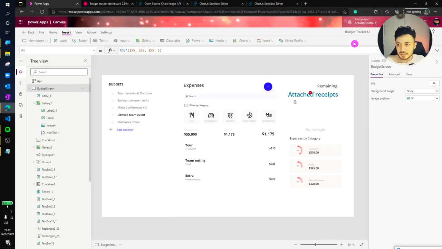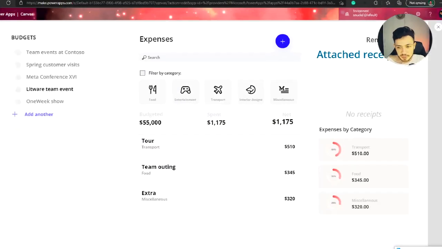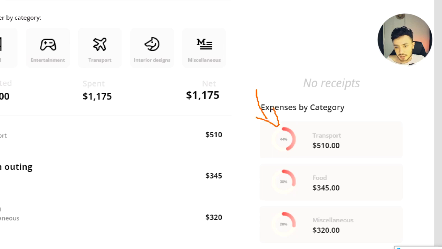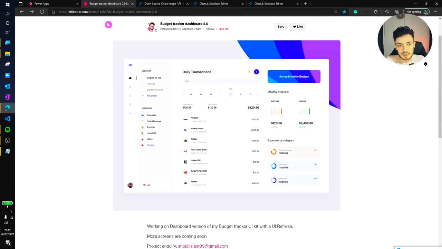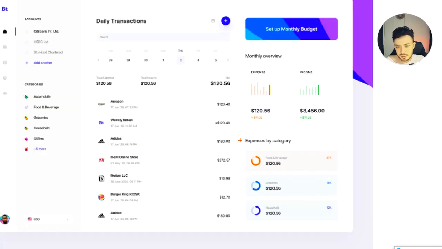Welcome to another lesson. In this lesson, we're going to learn how to build a donut chart like this one. I got this done before we start the lesson so we can get a reference of how the charts are going to look in Power Apps. And if you check our model in Dribbble, we have the same donut chart right here. So that's where the idea of using this chart came from.